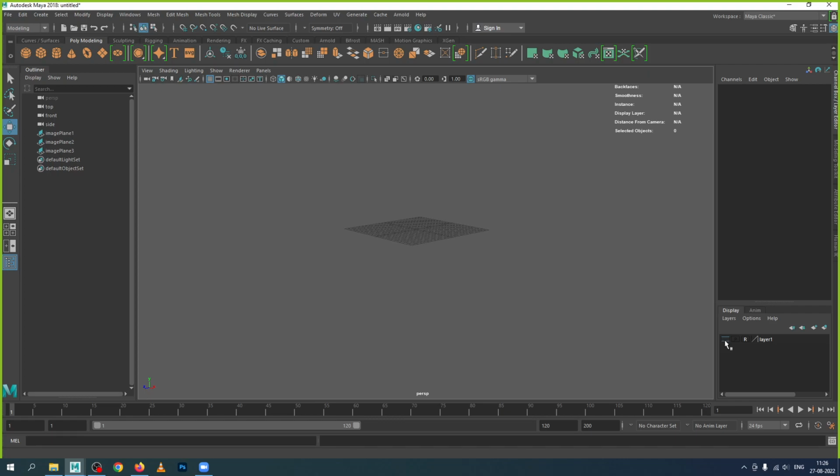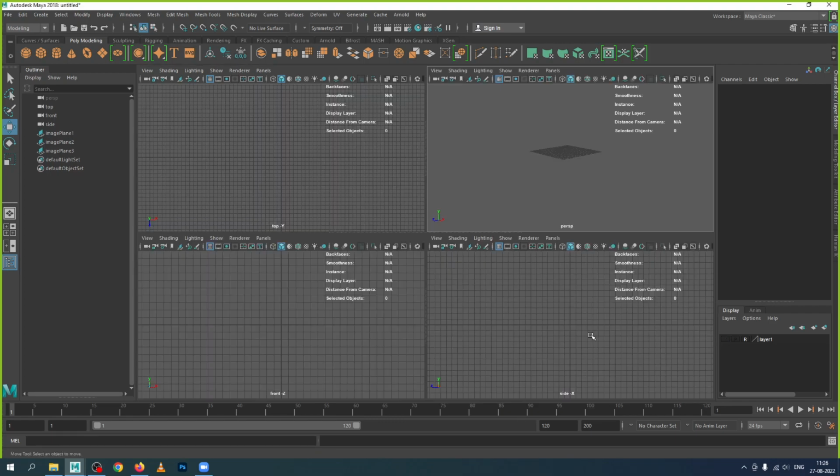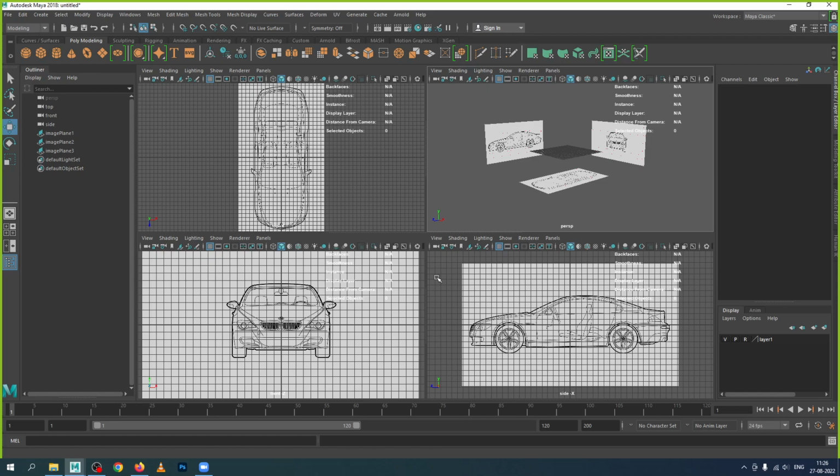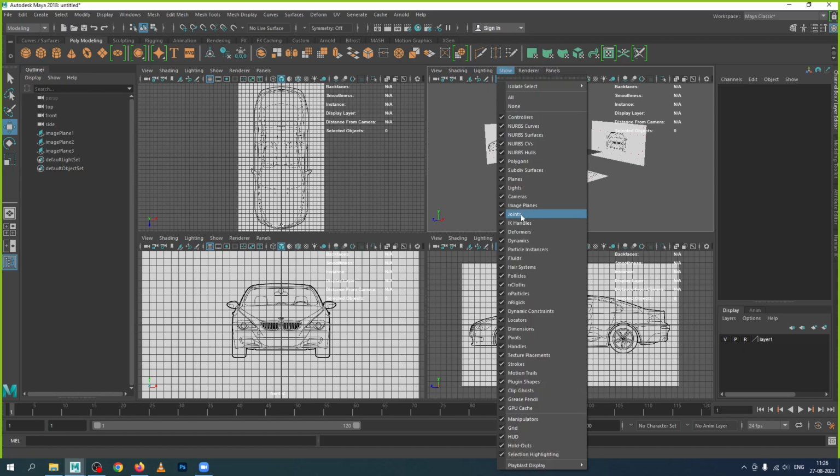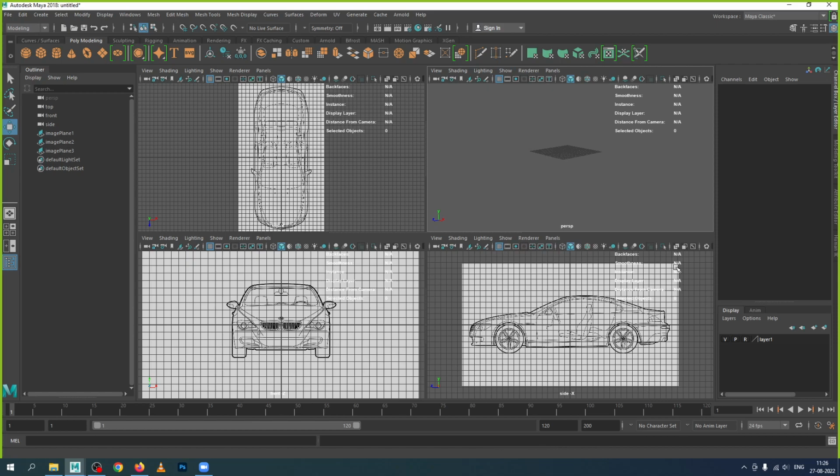But when you are hiding from here, you can see all the viewports don't have the same image. We want only this viewport not to have these images, but all other views should have the images. But if visibility is off here, it is off in every view. I want only this view not to have these reference images. How to do that? Show option, image plane. Remove from that particular view where you don't want these reference images to be provided. See what happened? All the other views have the picture, but here I don't have the picture.